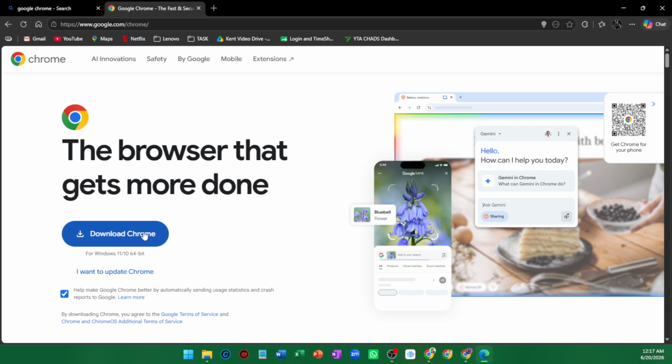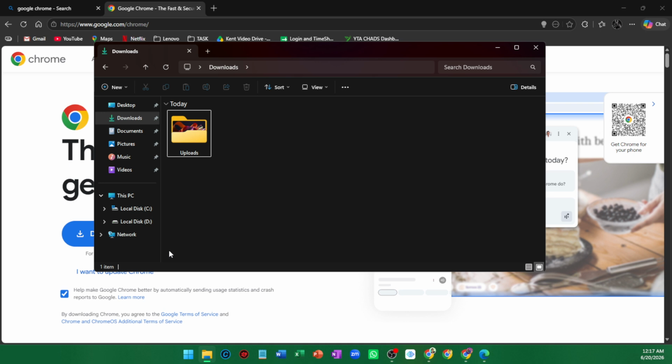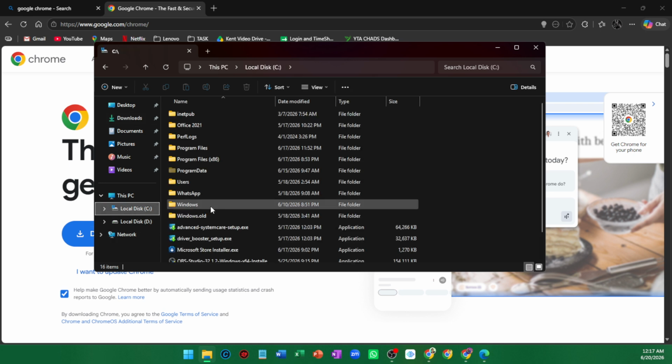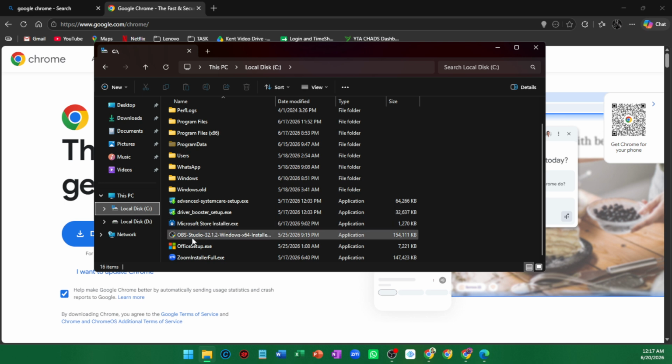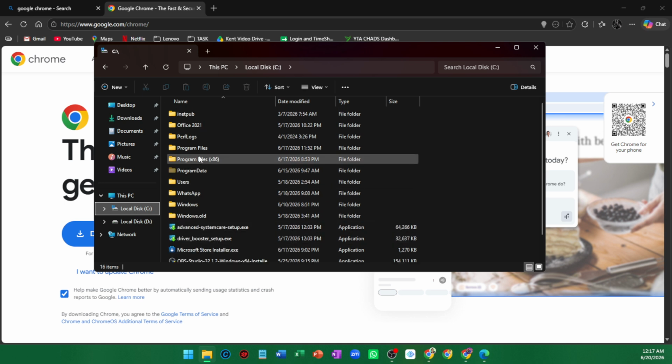Next, follow the on-screen prompts to finish installing the browser. In many cases, Chrome installs automatically after you launch the installer, so you may only need to wait a moment while the setup completes. Make sure not to close the installer too early, and let the process finish fully before moving on. Once installation is done, Chrome should open for the first time on its own, or you can launch it manually from your Start menu or desktop.